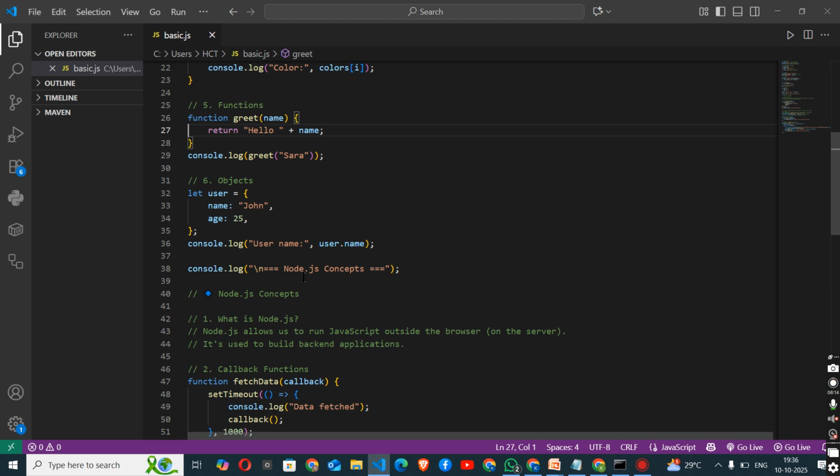Now let us talk about the Node.js concepts. What is Node.js? Node.js is a JavaScript runtime that allows us to run JavaScript outside of a browser. Normally, JS runs only in web pages, but with Node.js we can build server-side applications like APIs, web servers, and bots. It is built on Google's V8 engine.